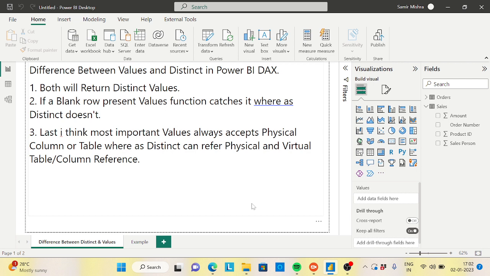The third one is very important. I think very few people know about this, but the first two, everybody knows: both will return distinct values. Second, if there is a blank row present, the VALUES function catches it, whereas the DISTINCT function doesn't. But the last thing is very important, which I'll discuss in detail today: VALUES always accepts a physical column or table, whereas DISTINCT can refer to a physical and a virtual table column reference. So that is the difference.